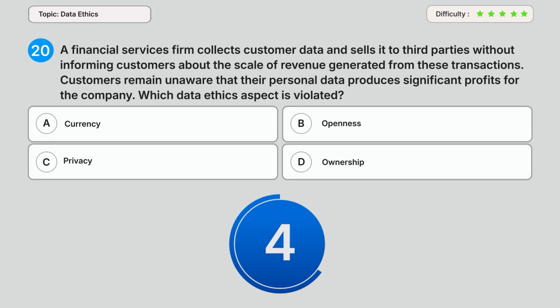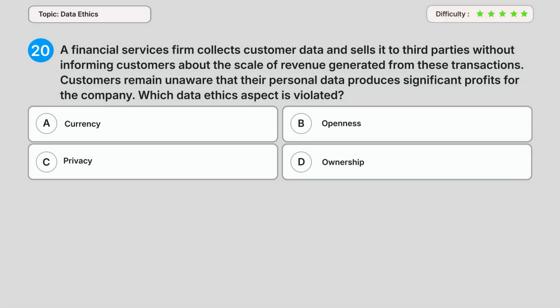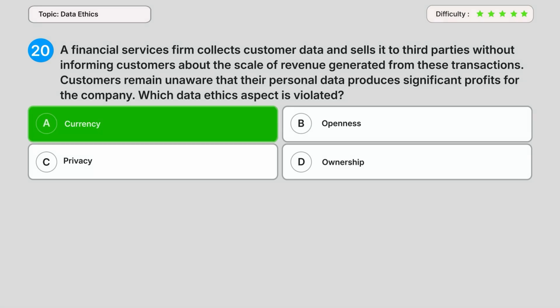What do you think is the answer? Correct answer: A. Currency.